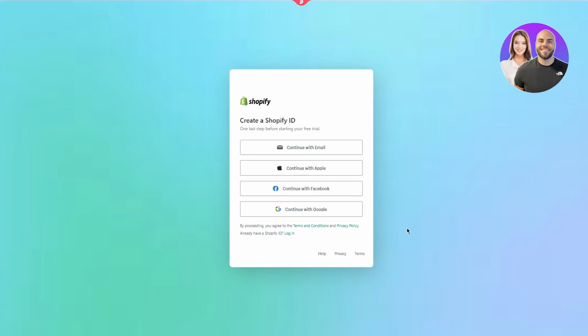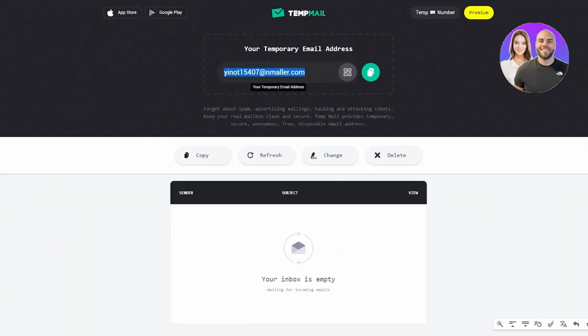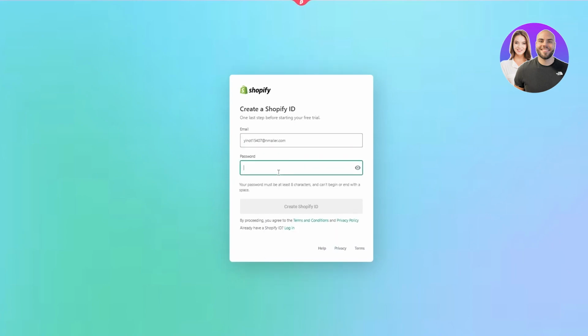Once you keep clicking on next and go further with these steps, it's going to bring you here where it says create a Shopify ID for yourself. One last step before starting your free trial. Continue with email, continue with Apple, etc. We have an email right here, so I'm going to continue with this. Paste it. There we go. Then you're going to add in your designated password with your account, and once you do that, you're going to click on Create Shopify ID.